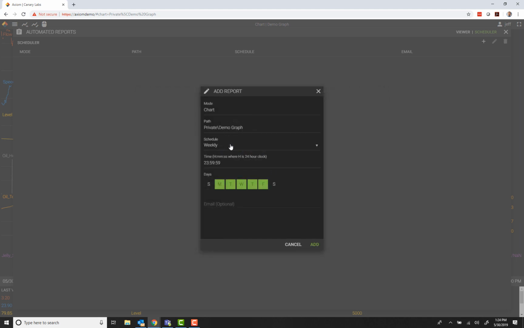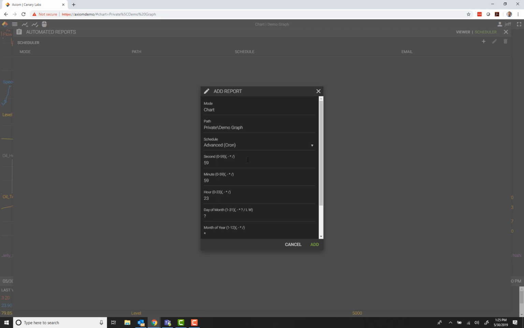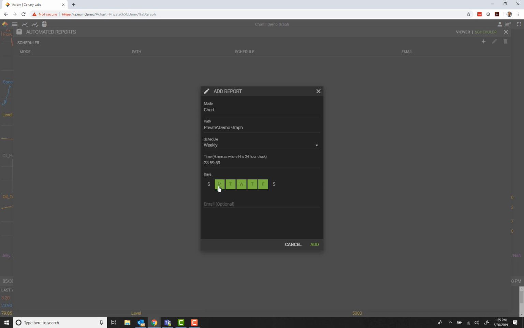How often do I want to be able to do that? Do I want to do it every day? Do I want to do it once a month? Or do I have some advanced settings that I'd like to run? Let's do it every other day during the week, and we'll ask for this to be ready at 6 a.m. Here's where I can set in my optional email. So if your email service has been turned on in the admin, which happens under the messaging panel, you can submit here an email list of who you'd like this chart to go to.